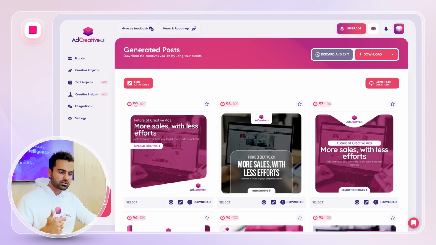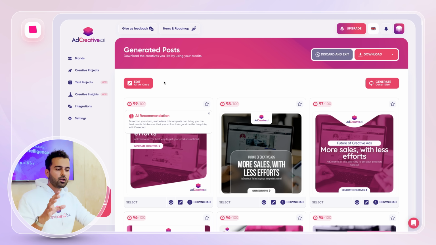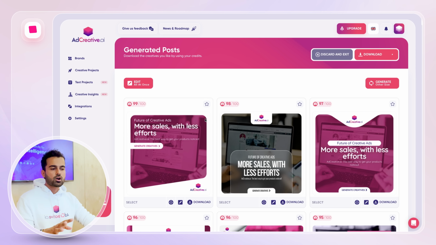If you click on it, it's going to say that based on your data, we believe this template can bring you the best results. Make sure that your color looks good on the template, edit if needed. So basically, this is our machine learning model scoring the creatives for you, telling you that most probably we predict that this creative is going to perform better compared to the second one or the third one, and so on. That's an amazing feature, which means that you don't have to really go and test hundreds of creatives, which would be a very expensive and fund-needed kind of experiment.